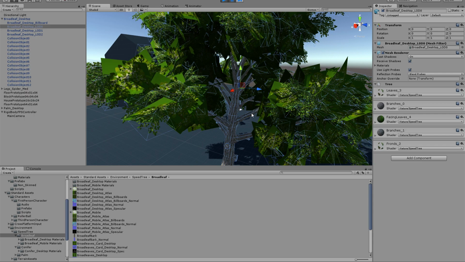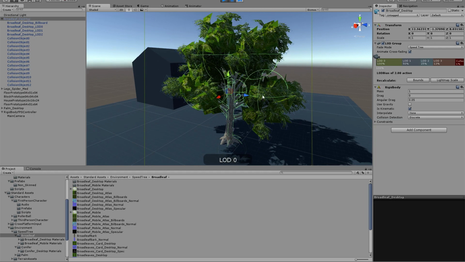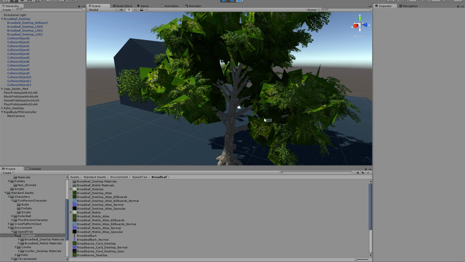We can see it's got these rigid bodies defined around the whole tree. So if there was a way you could get up to the branch, you would collide with the branch. You could stand on the branch. That kind of stuff.